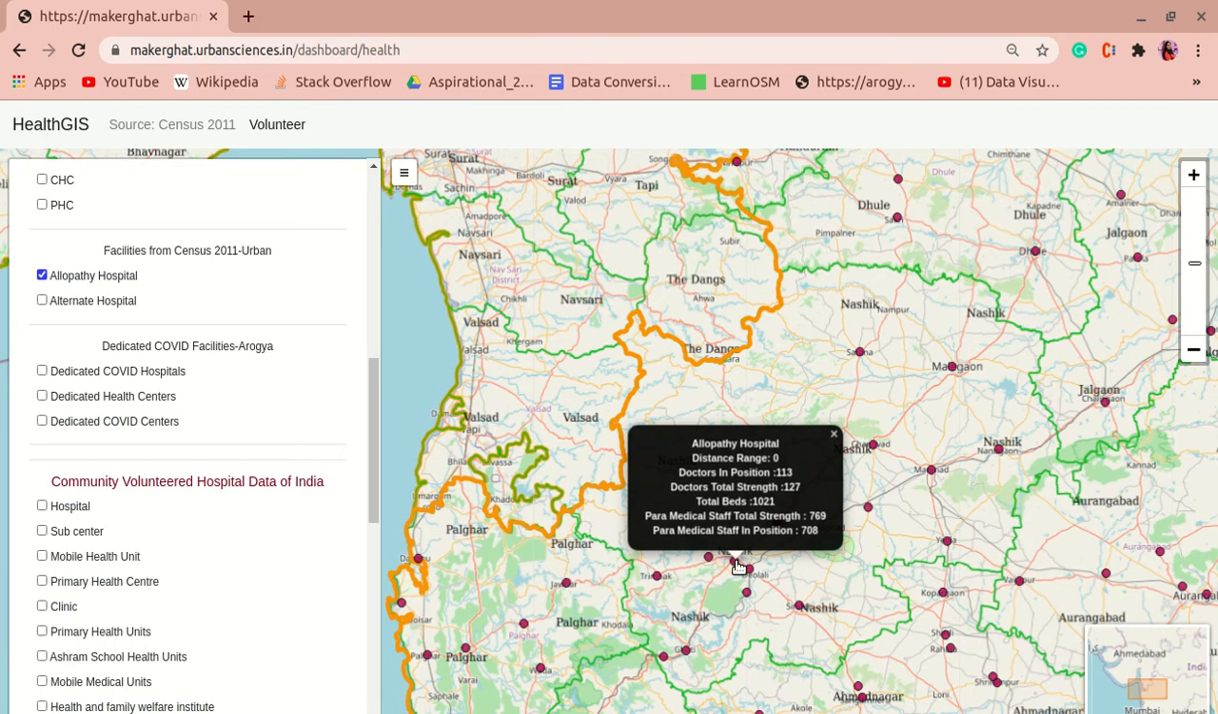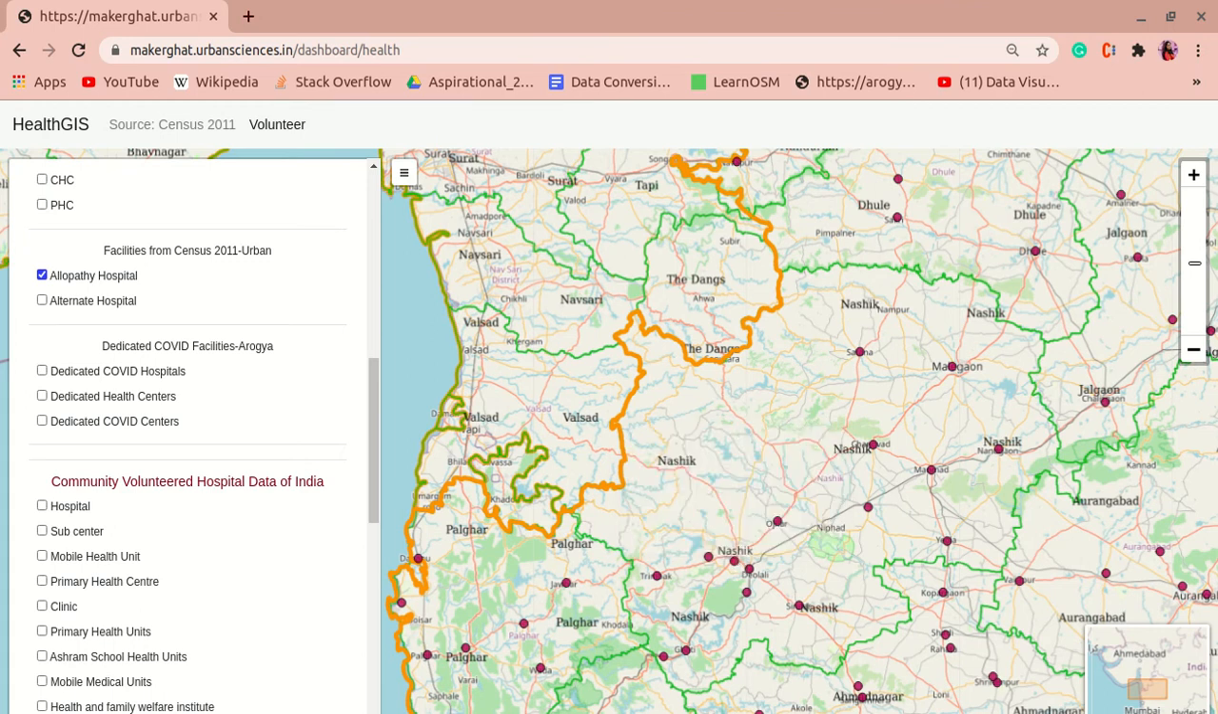The main part is dedicated COVID facilities which are present in the Arogya website of Maharashtra government, and they provide these three COVID facilities data, that is dedicated COVID hospitals, health centers, and dedicated COVID care centers. So they keep on updating this, and the recent data they have uploaded is 26 June, that is yesterday midnight, and we have that in our interface the very next day.